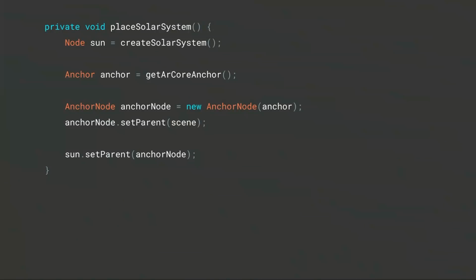For using anchors, we've created an extension to Node called the anchor node that just takes an anchor and now brings that anchor into our scene graph. Set the anchor node's parent easily, just to the scene, and then set the sun's parent to the anchor node. Notice how we've rearranged it a little bit. First, we had the scene with the sun as a root node, but now we've created the scene, the anchor node, and then the sun and the rest of the solar system.